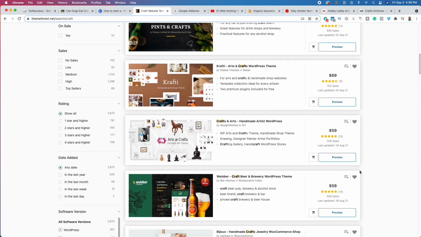Once you find one that you like, you're going to click on this button and add it to the cart. When you add it to the cart, you are going to check out and pay for the premium theme, and then you're going to download that zip file to your computer. Once you download the zip file, you are going to unpack that zip file, and there will be a second file. We're going to take that second file and we are going to install it into the back office of our WordPress website.